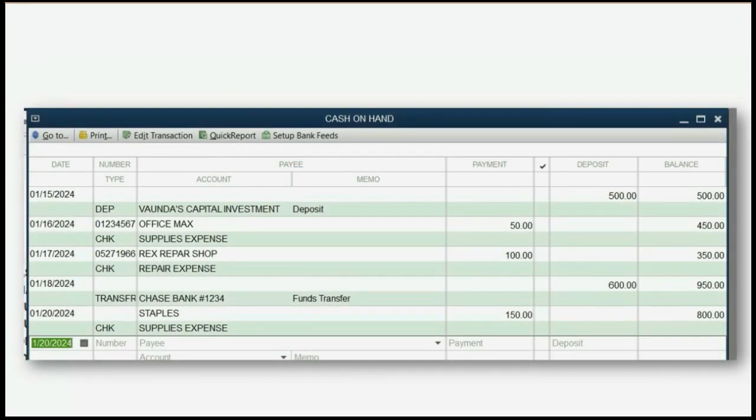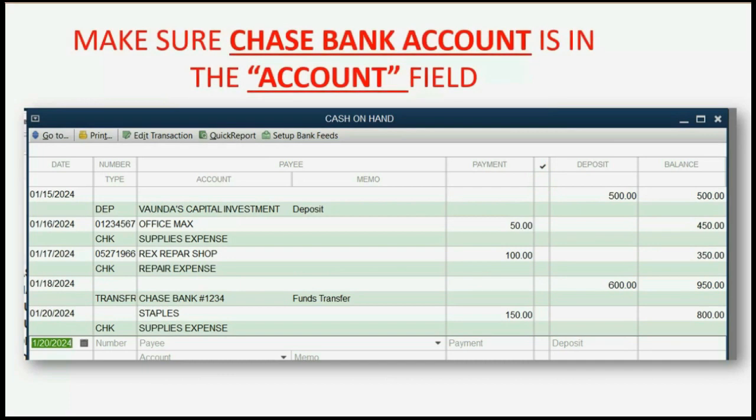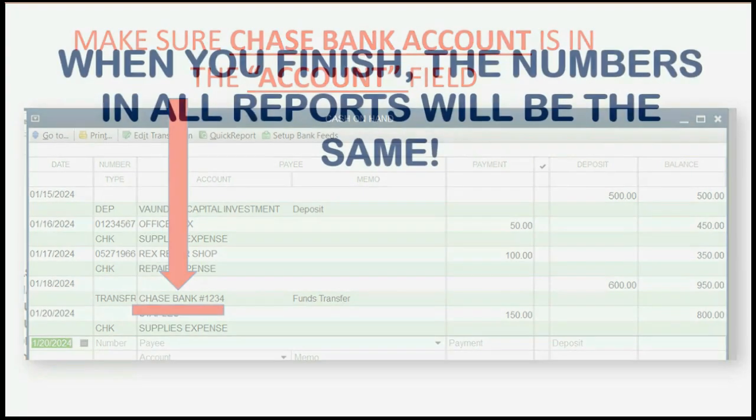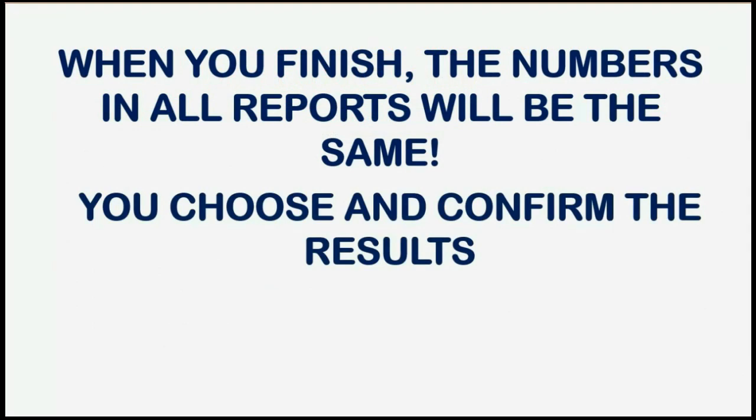Or you could instead enter this very same transaction into the cash on hand register, but in that case you would be recording it as a deposit. And when you record it as a transaction here, all you would have to do is make sure that the Chase bank account is the account chosen on the line inside the transaction in the register window. And when you finish, the numbers in the reports should all be the same. You choose and confirm the results yourself.